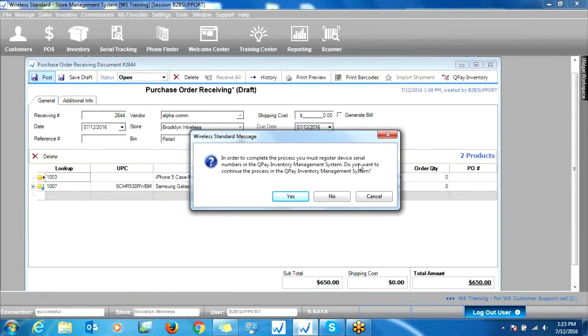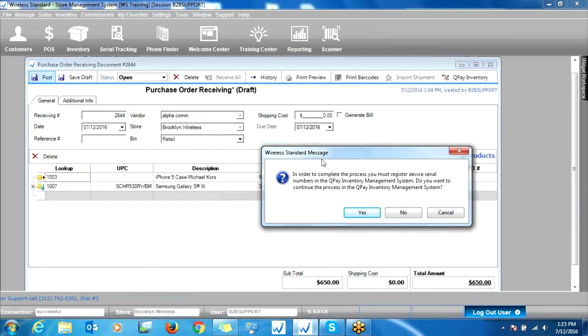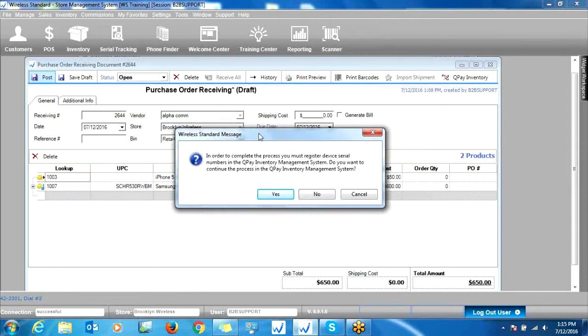For those of you who are integrated with the QPay inventory management system, you'll be prompted to use our integration when you click Post to register your phones. So you're simply going to click Yes here. And what it's going to do, it's going to bring you to the integration where you can copy and paste the serial numbers that you entered to register them with QPay. So that's a really convenient integration that we have.